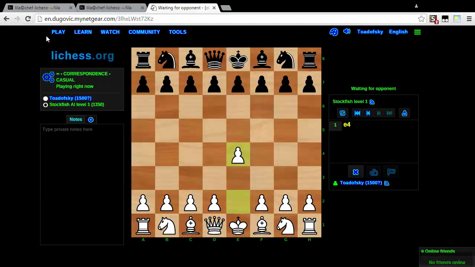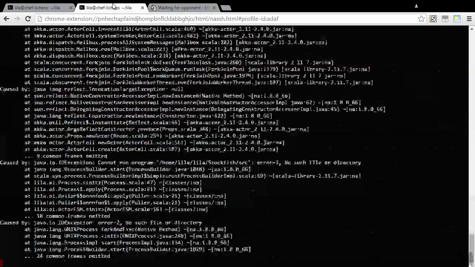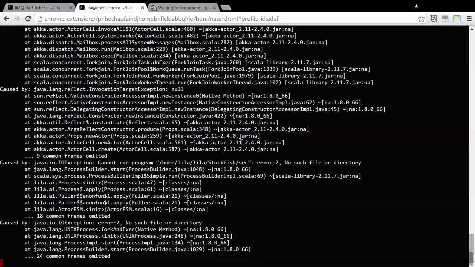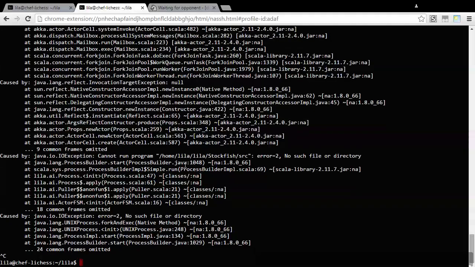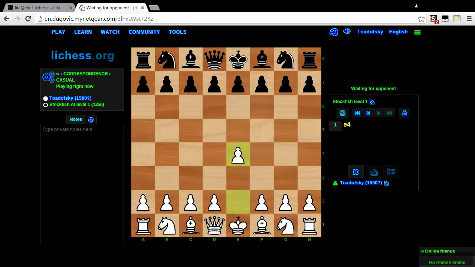Refresh this page to reissue the move. And oh, hey, look. There's no directory. I misconfigured this. That's the deal. Not a lichess error at all. It's just me being clumsy. That's okay. I'm allowed to make mistakes, as long as I'm the one who has to fix them.